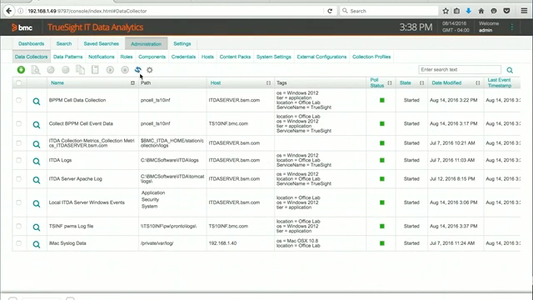As you can see with the refresh, we now have our BPPM Pronto log that we're interested in set up and successfully collecting data.